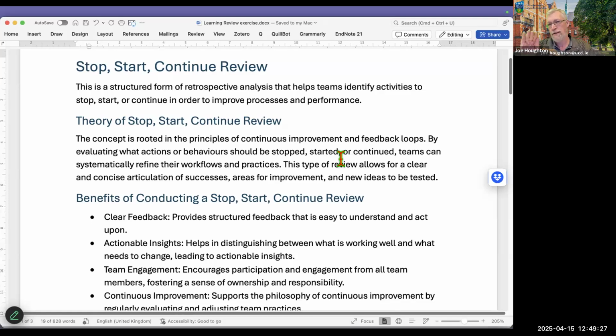So what would you stop doing? What should you have done that you didn't do? What should you start doing? And then what worked well? What do you continue? And then I created a Google Doc and shared the link with the class. I said, now you've got all your points, just go into that Google Doc and drop them in. It doesn't matter where you drop them in, just everybody drop them in.